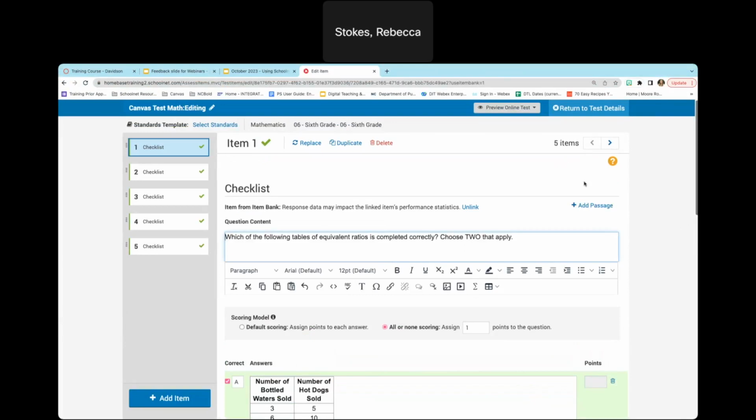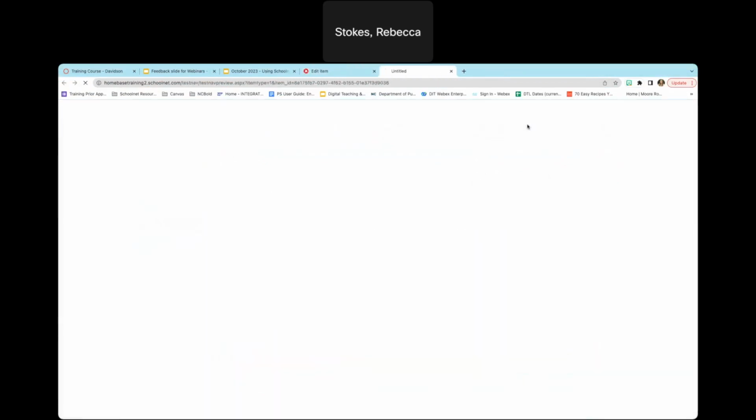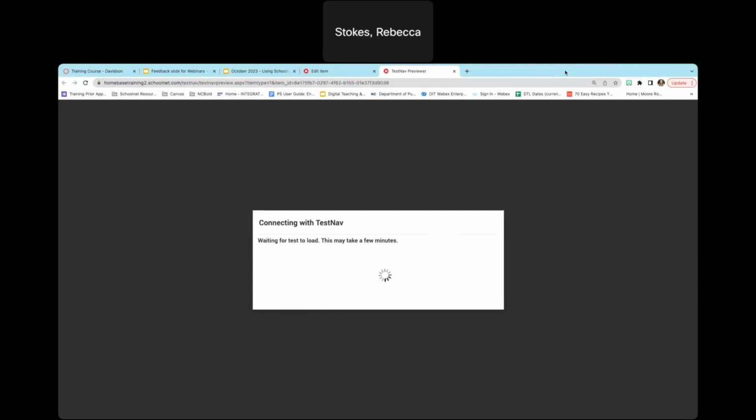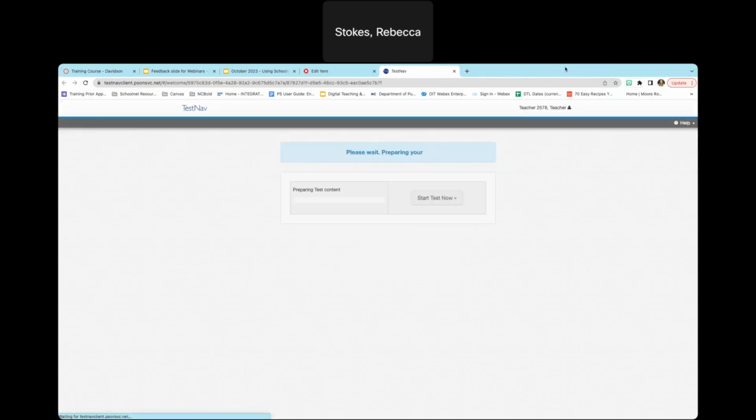Okay. So just like in the traditional setup of a Schoolnet assessment, this is where I can go through and preview my assessment. I can click right here and preview this as what a student would see. And this is a really good preview to see what it's going to look like for the students in Canvas as well.